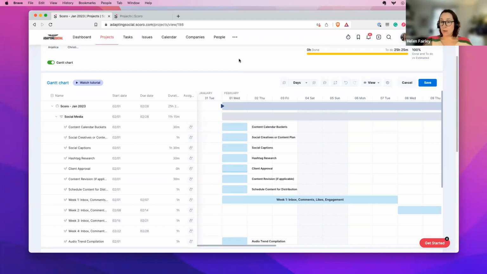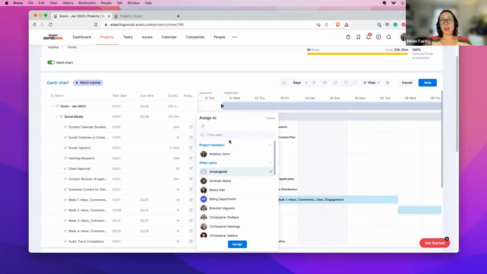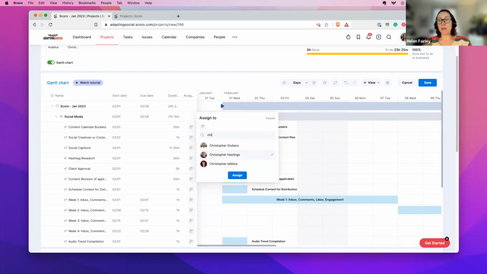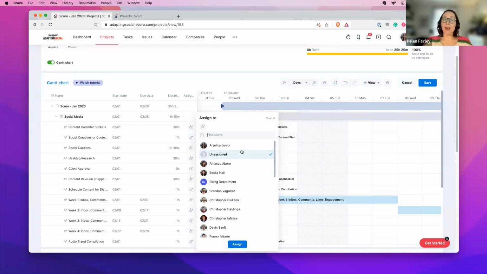And the next thing to do after this is make sure the tasks are assigned to the correct people. One way that you can do this is from the Gantt chart. If we click on this button over here, we can bring up a list of users and we can start searching for someone to bring them up so you don't have to scroll all the way. So that's one way that you can assign tasks.